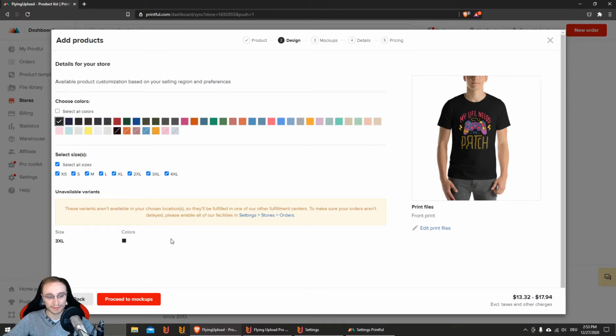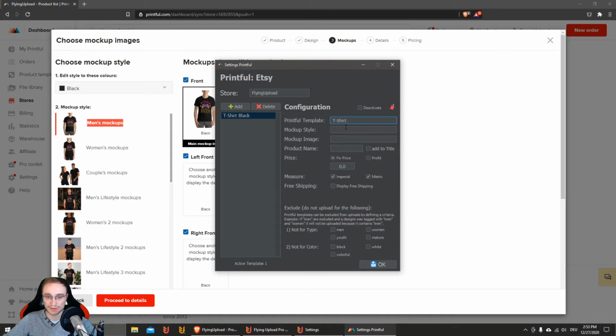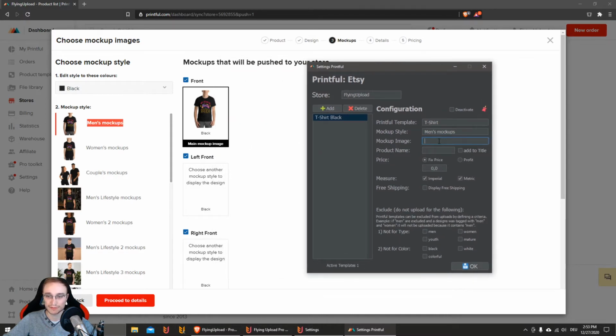Next one would be mockups. We want to use the standard men's mockups, so also okay. And the mockup image, in this case, we have just a black one, so we select this one. Then the product name for your orientation, it's a t-shirt.